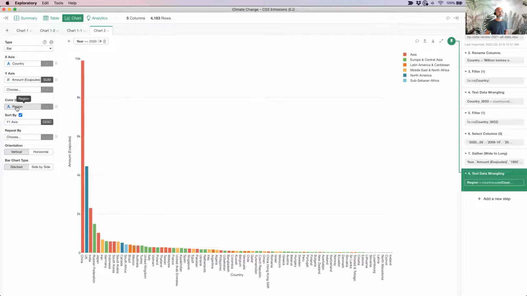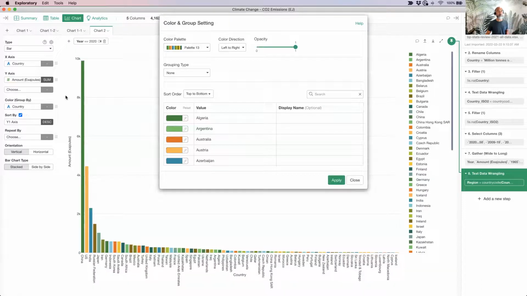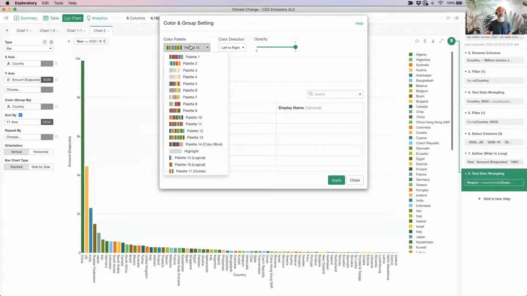In that case, for color, I want to assign the country to the color, so that each country has a different color. Then I want to highlight those three countries: China, US, Japan. To do that from the menu, you can do this from the color group dialog, or the shortcut is this highlight. If I go from the color group, from the color palette, you want to select this highlight color palette.